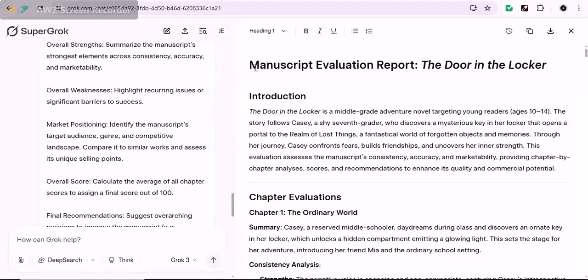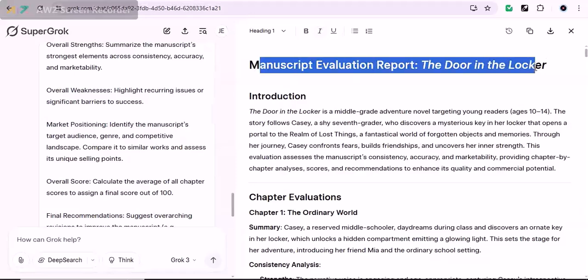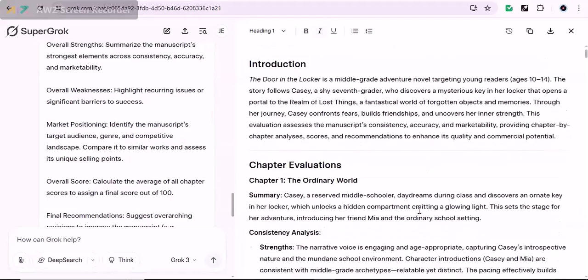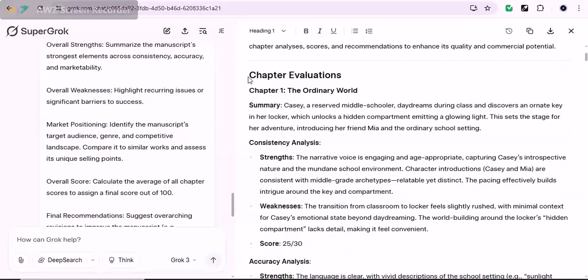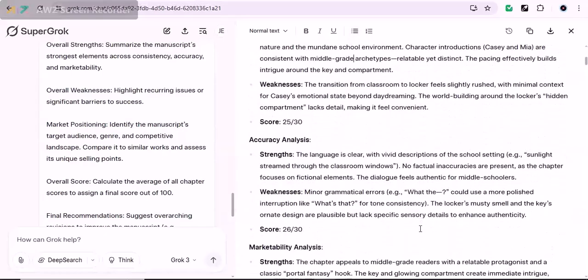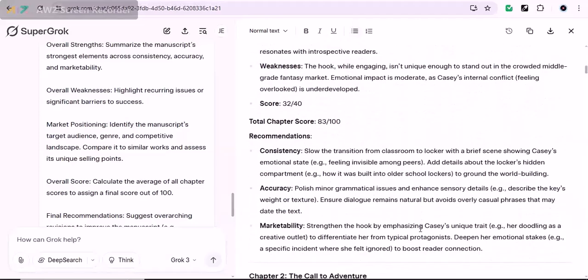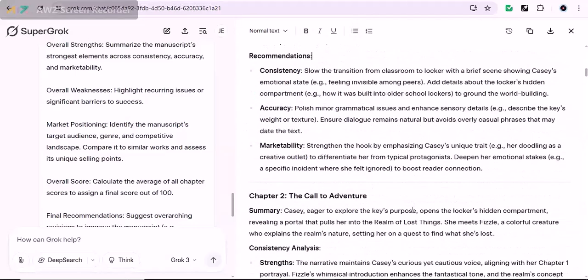Here's the full report. We can see the main title, Manuscript Evaluation Report, The Door in the Locker. Scrolling down, we get to the detailed Chapter Evaluations section. For Chapter 1, The Ordinary World, the AI has provided a summary, a consistency analysis with strengths and weaknesses, individual scores for consistency, accuracy, and marketability, leading to a total chapter score of 83 out of 100. This is really detailed feedback.